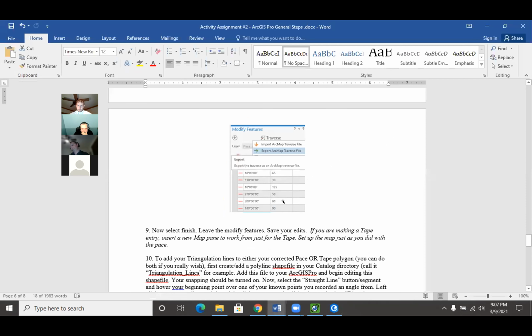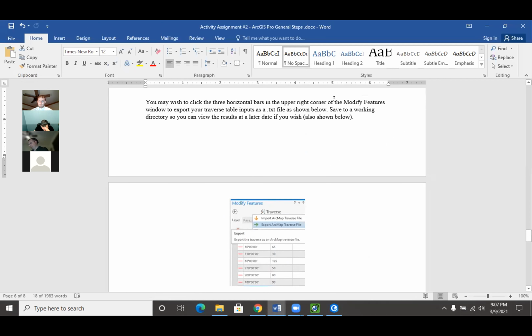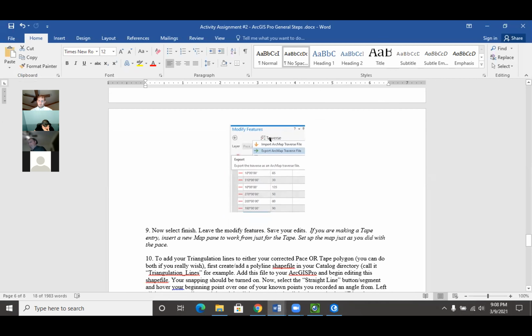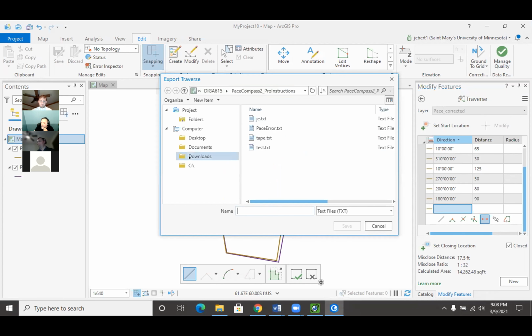I think I have this written down in step 8, where it shows how you can export your data as a text file right here. This is what I'm showing you in number 8. Under the traverse, you can just use the export to export ArcMap traverse file. So here's how to do that. With these little 3 hash lines, the traverse option, we can right click on that and select export traverse file. Then here, we can save that to our folder if we want to do that. We'll call this one lab export.